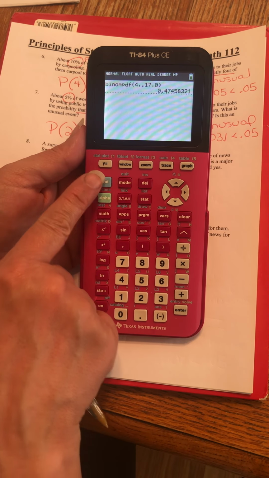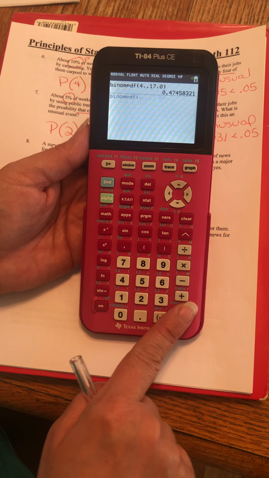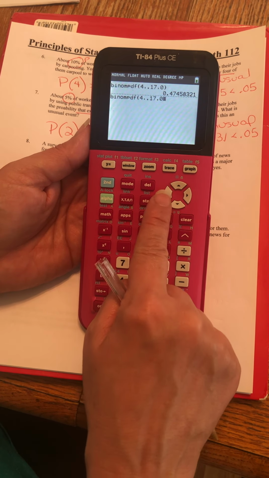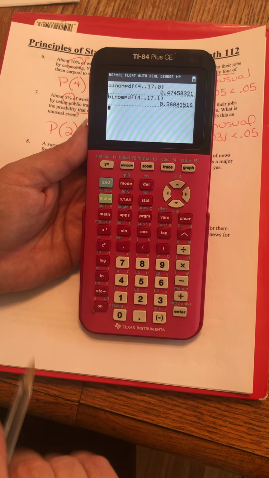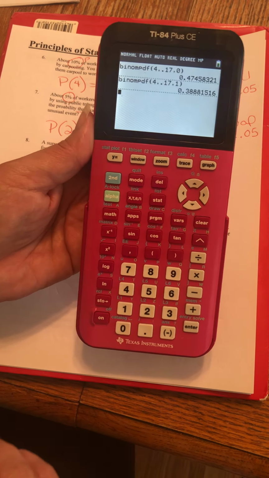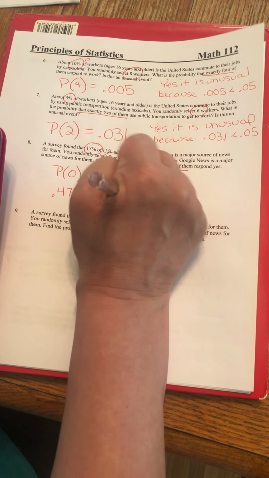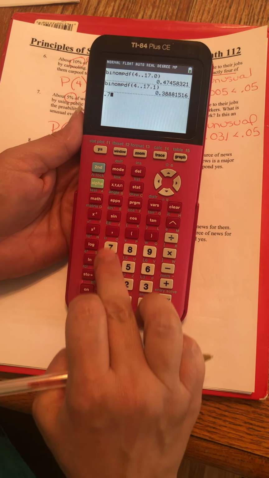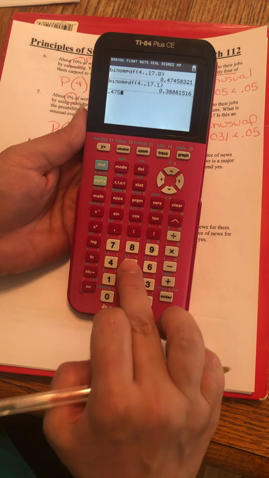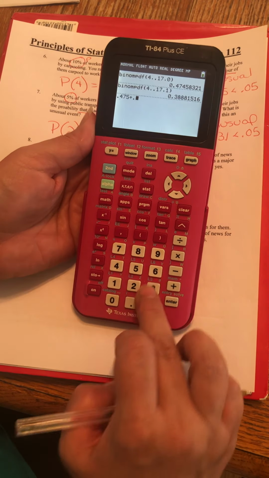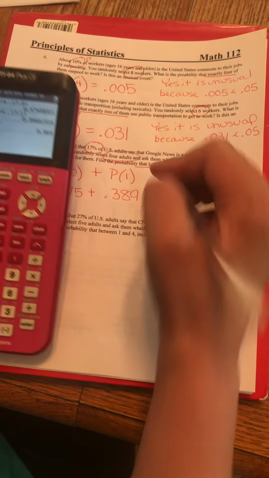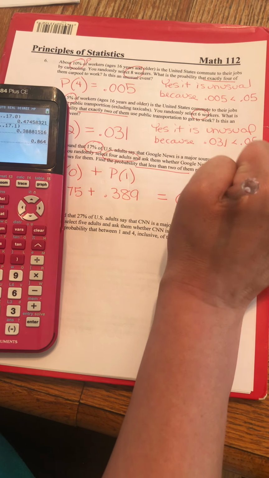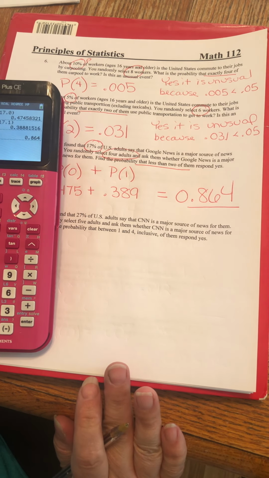Now I'm going to run this again because I need less than 2, and less than 2 is 0 and 1, so now I have to do it for the 1. But remember the trick I taught you. You can hit second, enter, and just go back and change that 0 to a 1, and you get 0.389. So now if you add these 2 numbers together, 0.475 plus 0.389, you get 0.864, and there's your answer.